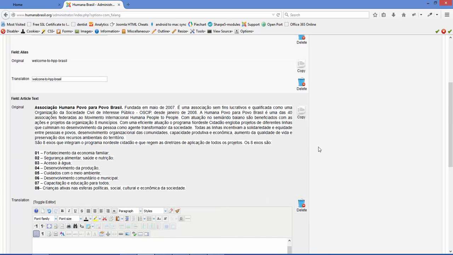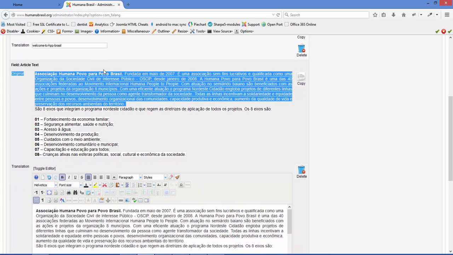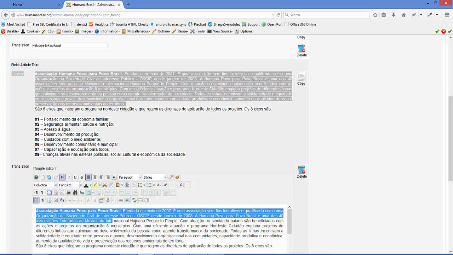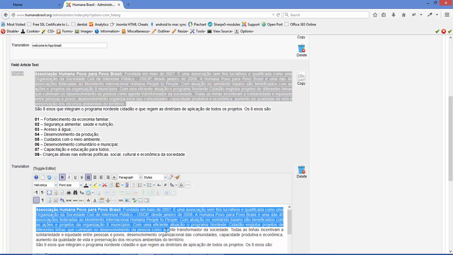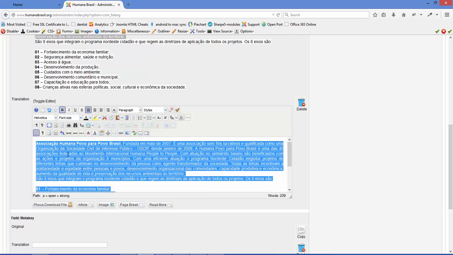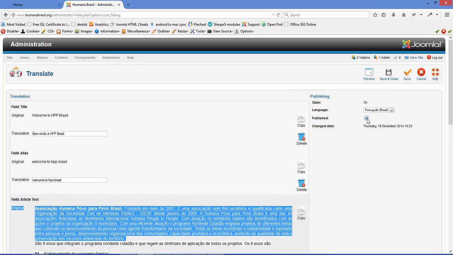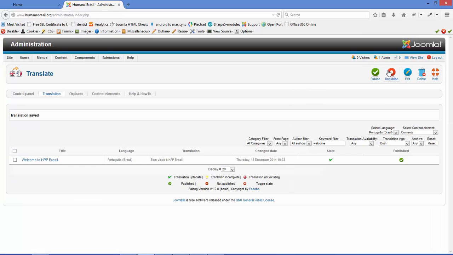And the way you do it is that you take the English version up here, you copy it down here, and then you do the translation down here into Portuguese, or you paste the Portuguese version in this window. When that has been done, make sure that it's published and save and close.